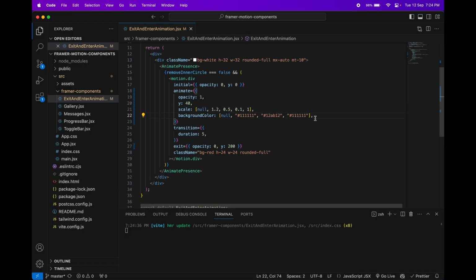So in this way, I hope you understood how to use keyframes. You can see I used keyframes in two properties. First was scale and second was background color. So basically I'm scaling it first to 1.2 times, and then scaling it down to these values, and I'm also changing the background color. So in this way you can have a lot of properties which you want to animate.